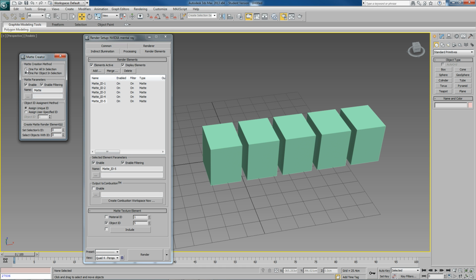Of course, you have another creation method which is 1 for all in selection, and what this is going to do is just take your selection and assign all the object IDs on the current objects to correspond to the ID of the newly created map pass. So you can see that if I click the create mat render elements button, it's mat ID 6, the object ID is 6 down here as well. And we can check that all of these objects now have ID 6 just using the select object with ID spinner, and indeed they do. So that's this creation method section up here. So you've got 2 options there.